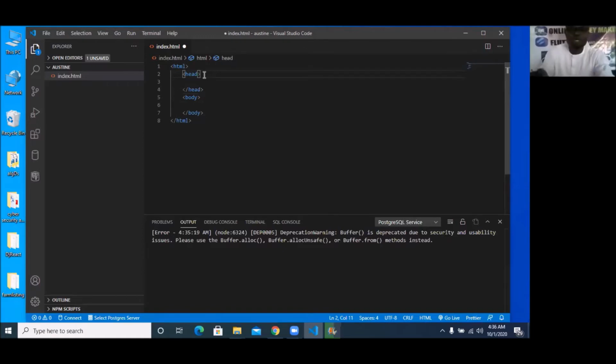Inside the head, you have the most important thing, which is the title. So in that same way, inside this head, I'm going to have the word title, and the title I'm going to give this is Austin's Web. That's the title. Inside the body is where you have the rest of the things you want on your website, and I'm going to simply say, this is my first website.